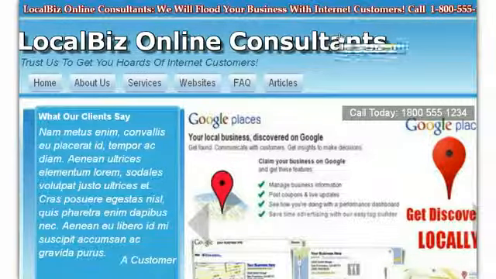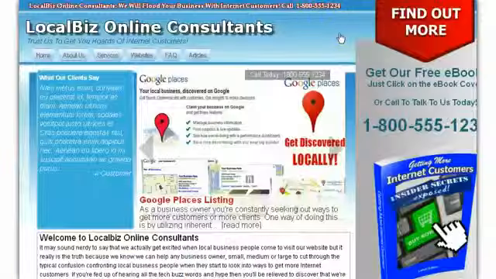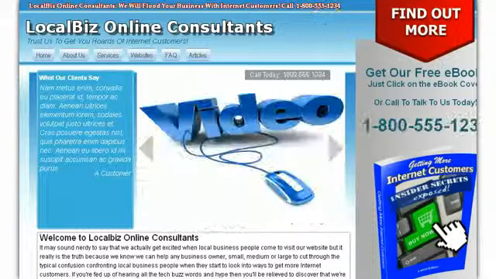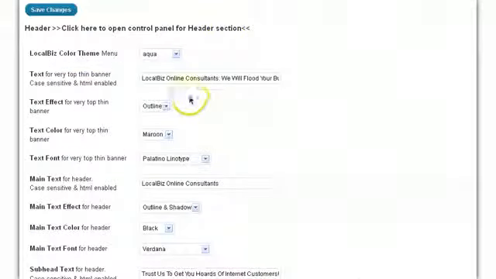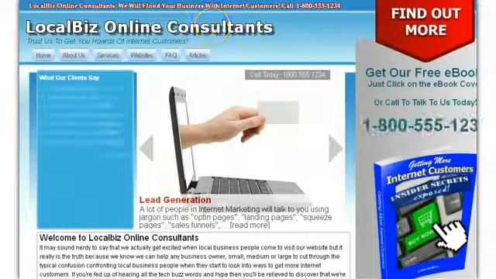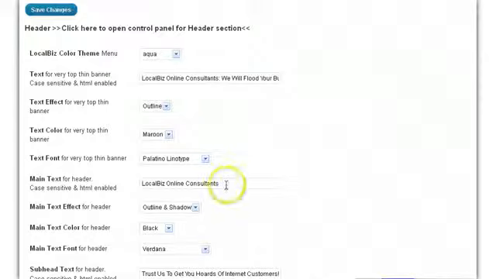Now, if I just press Control 0, I'll go back to the original size. Okay, and so here we are in the back end, and we've got maroon. The text font for the very top thin banner, we can play around with that. Palatino Linotype is what we've gone for, and the main text for the header, which is local biz online consultants. That's this one that you see here, and you can type in whatever you want.